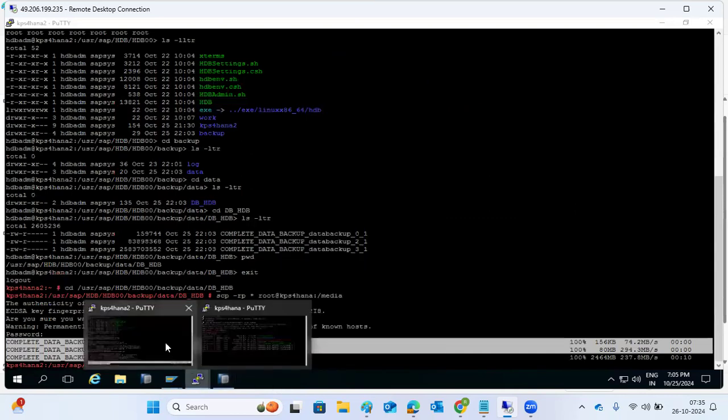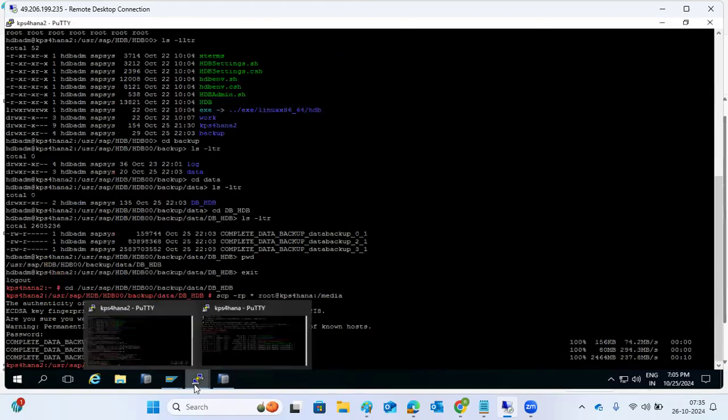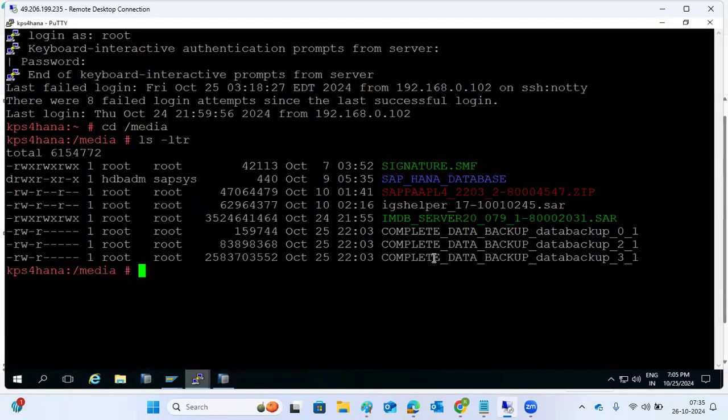So in KPS4 HANA 2, here I have taken the backup, the HANA DB backup. Then I moved it to the KPS4 HANA. So then we have the files at operating system level. Then using these files, we can do the restore option here.